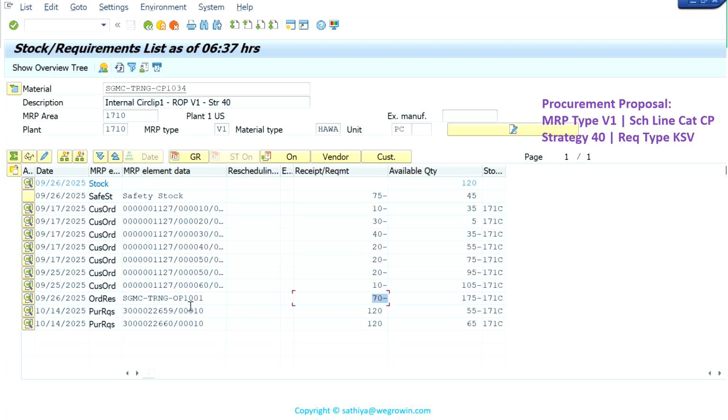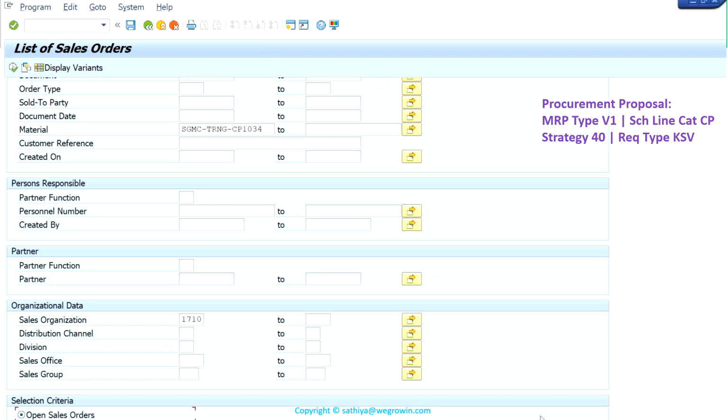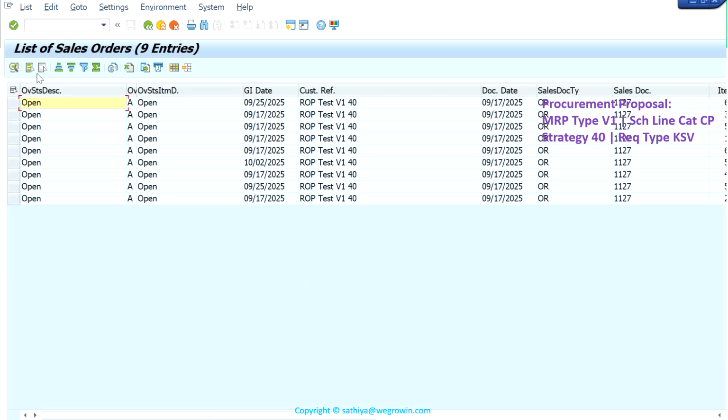And the purchase requests are generated for 120 and 120. So there are two purchase requests, 120 plus 120. Because the fixed lot is fixed as 120, the system has given two procurement proposals. So why have these two come? Okay, before that let us see the sale order requirements.